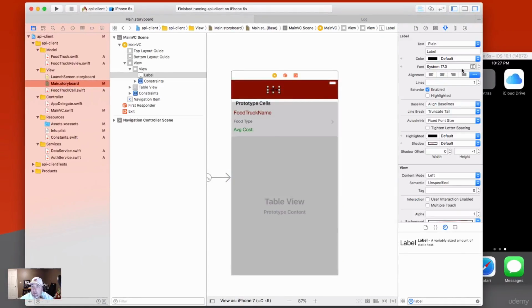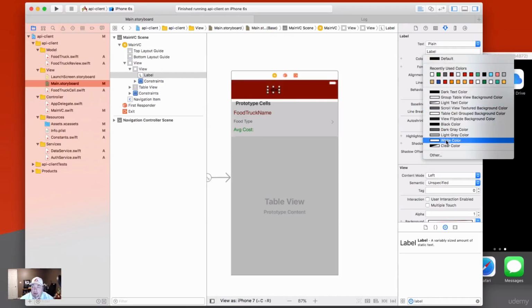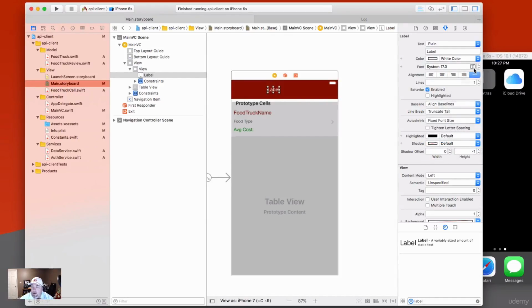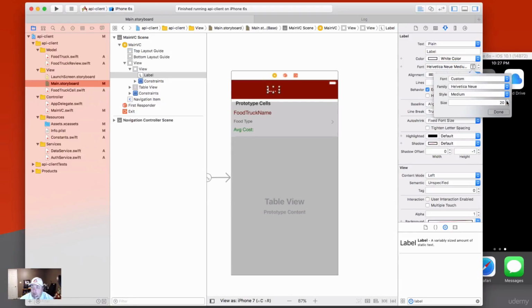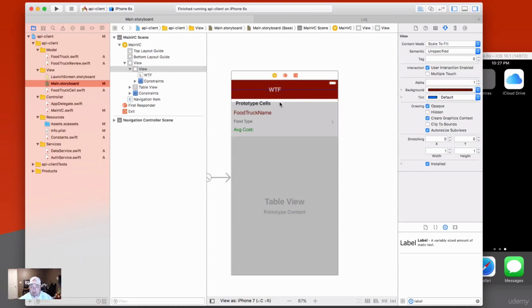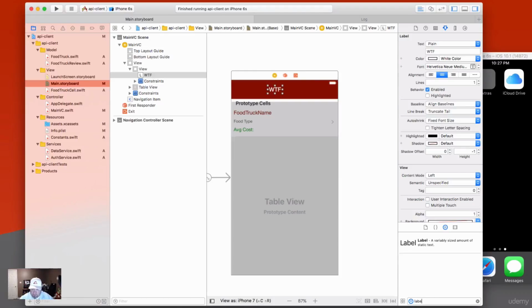So if we come back here to the main storyboard, I'm going to drag a label up here and change the color to white. And we're going to make it Helvetica Neue Medium. I'm going to bump it up to about 20 or so. Make it a little bigger, and I'm just going to say WTF. So what this app is, where's the food truck? So we'll center that.